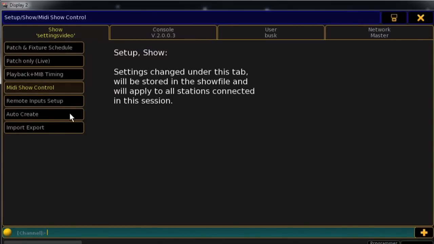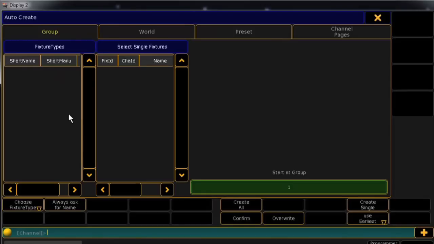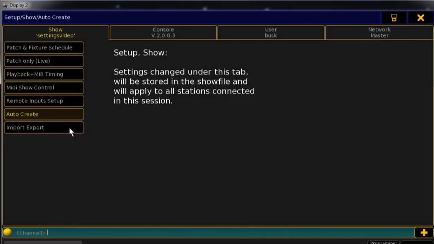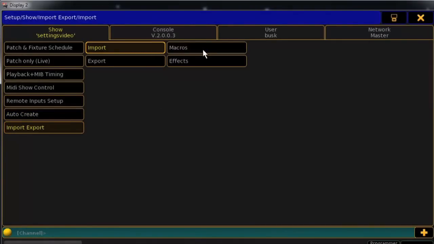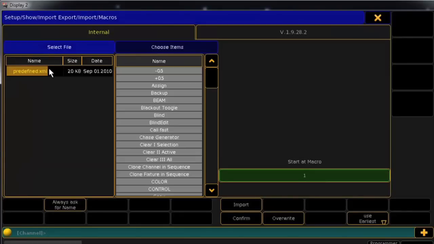The Auto Create options help you quickly set up default groups and presets based off your patch. Import Export helps you to move macros and effects that you've created between show files. You can also import predefined ones.